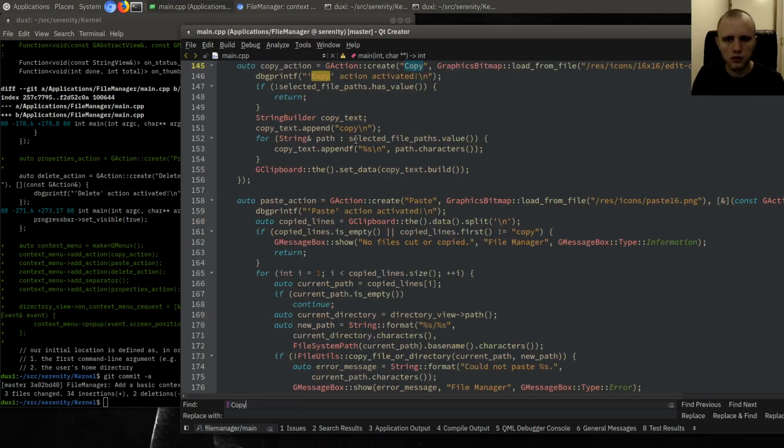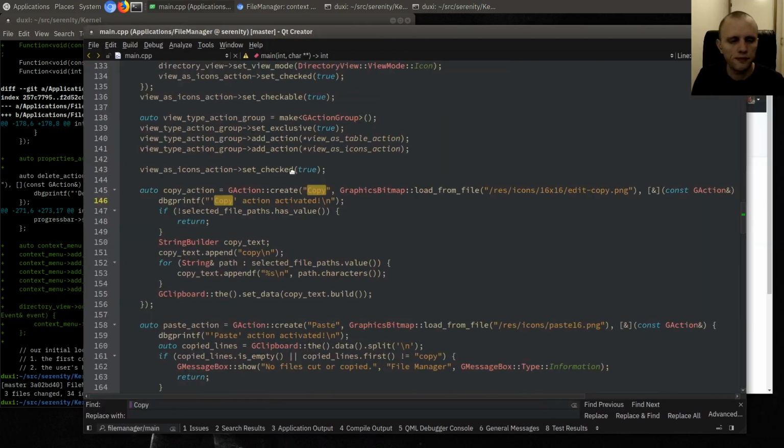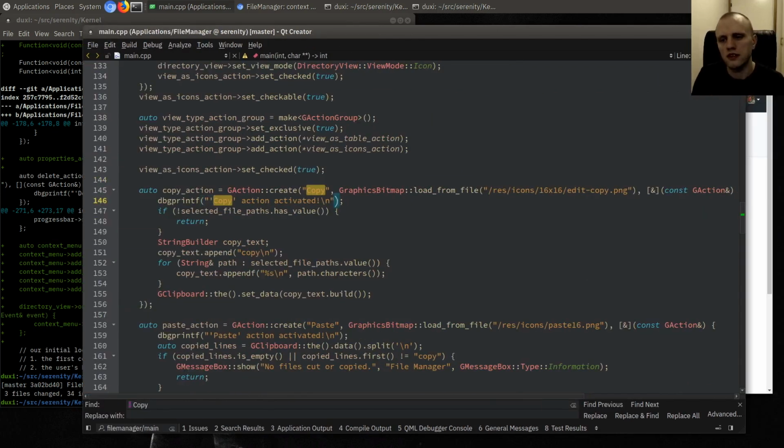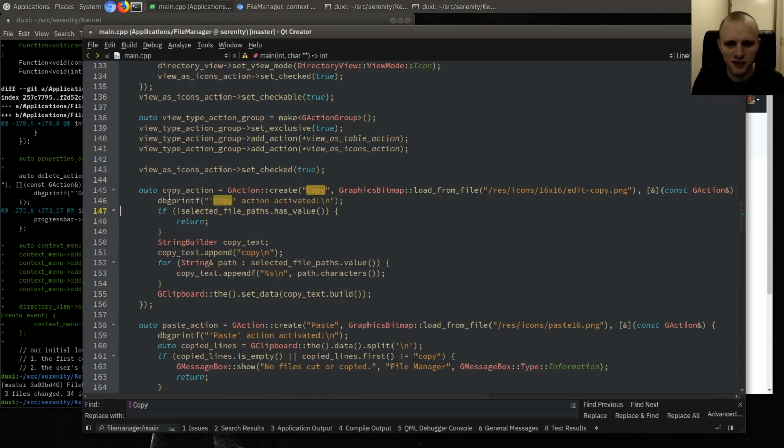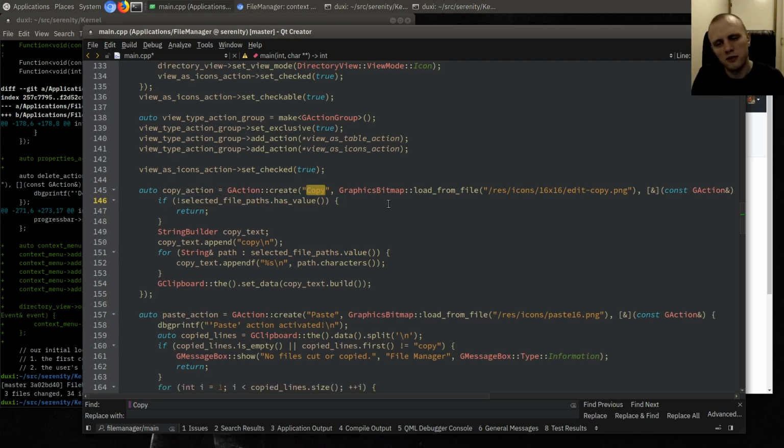So copy here. We don't need this debug printf that you've activated the action. That's some really ancient debugging stuff, like when I had just recently added actions and I thought, wow, I gotta make sure that the action gets activated. So I should have a printf. But now I trust the actions that they work, so we can get rid of that.